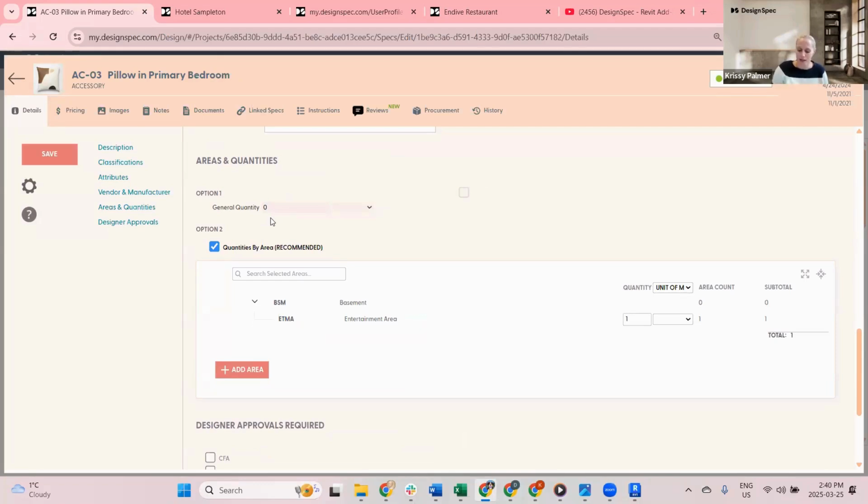If you keep your type mark, your code, and your description the same and don't change those in design spec, you can push information over again from Revit into design spec if you've updated parameters in your Revit model. So that will update your design spec account or the spec within your design spec account. So again, it's project specific, so everything from project to project.